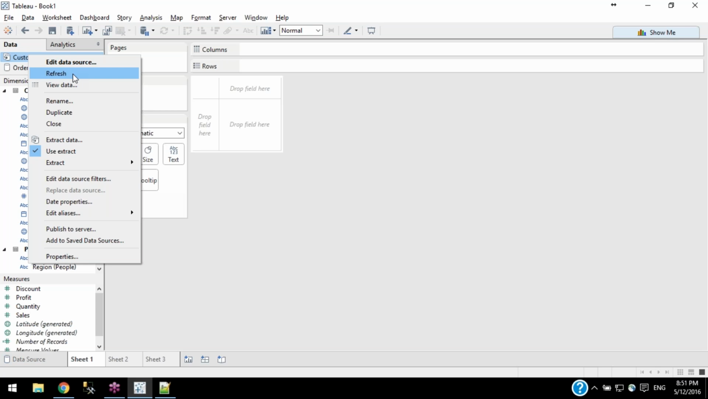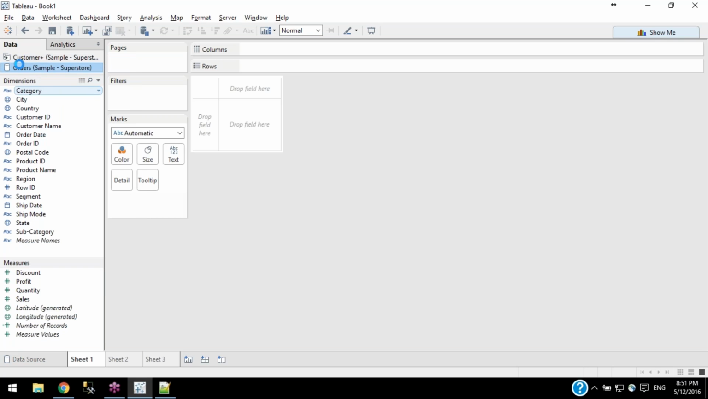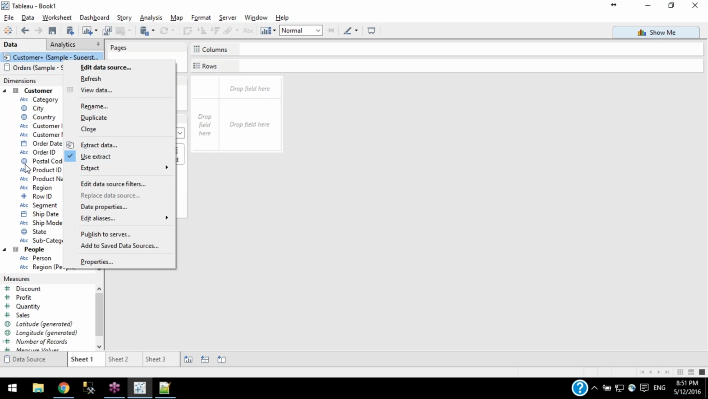So if the data is changed in your server and you don't want to wait 30 minutes or even 2 minutes, what you can do, if it was a live connection, is right click and click refresh. What it will do is load all the new data again. But in this case, the live connection will be refreshed, but not the extract.